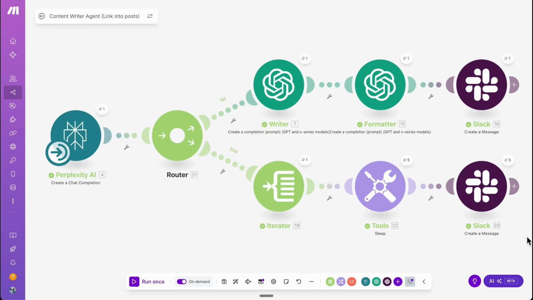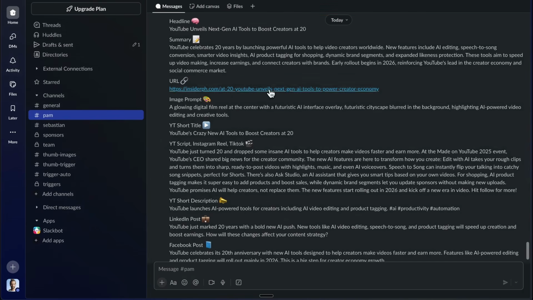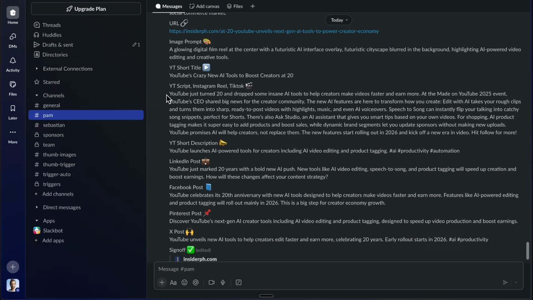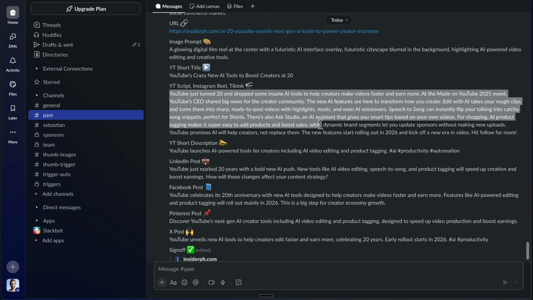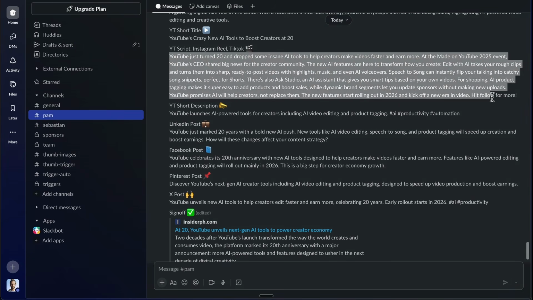As you can see, it's now completed. Let's check Slack. Boom, just like that. We get a headline summary, the URL again. We get an image prompt if we want to put that inside an AI generator. But the most important part is that you get a YouTube script, Instagram Reel, and TikTok script. This has some incredible prompt engineering and should be around 150 words, so you can easily film content.